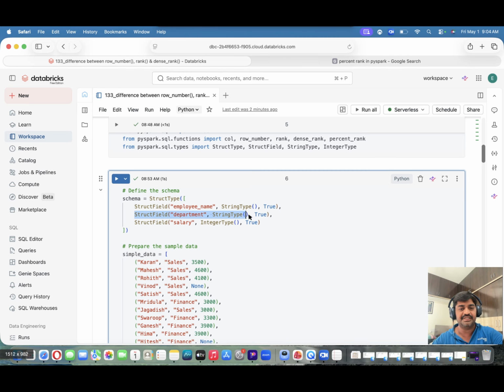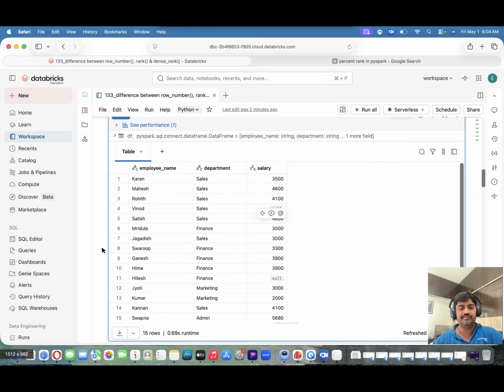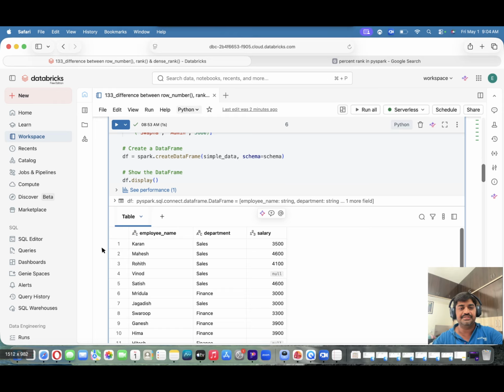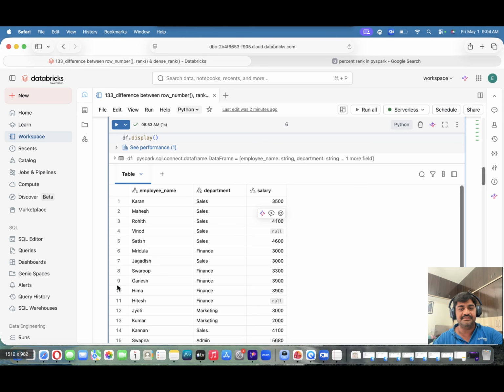So the next StructField, that is the next column, is this one. That is department, the data type is string and it is true. And in a similar way, a StructField where the column name is salary and the data type is integer, and I gave true. So by using this, I created this data frame.